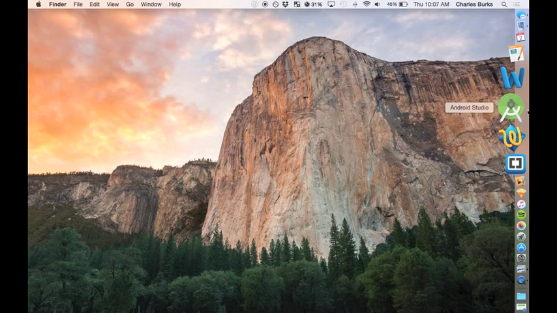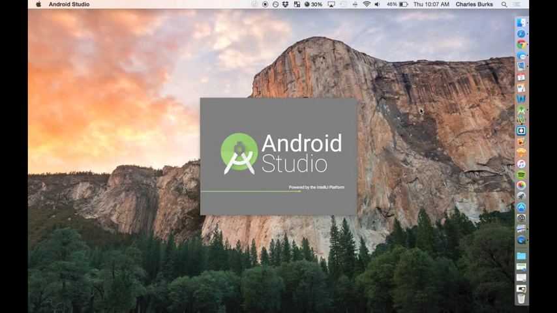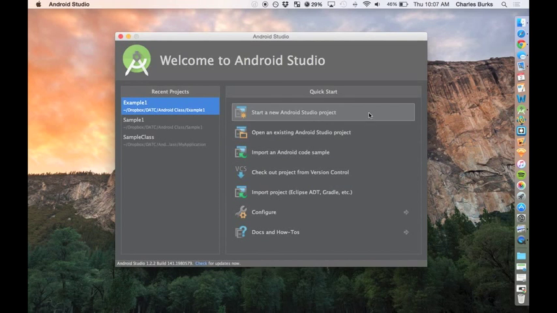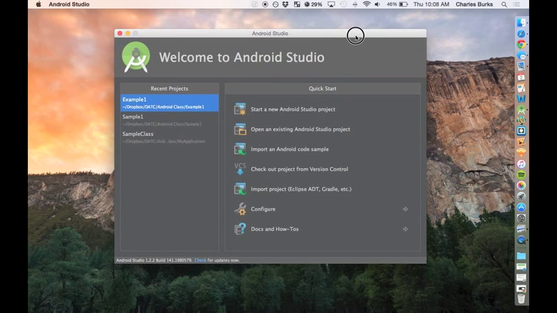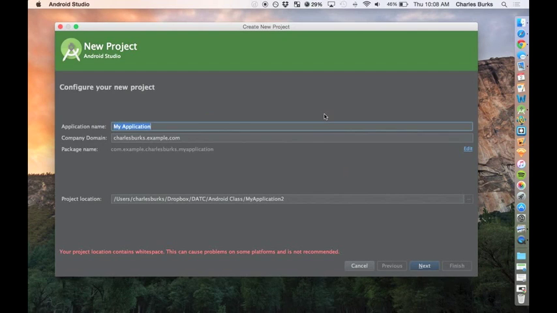We're going to come over here to Android Studio, and I'm going to just click on it and get it going. It's built by IntelliJ, so if you ever use that for your Java, it's pretty awesome. It's a great IDE. So we're going to do a new Android project right here. My application, let's call it example 00.